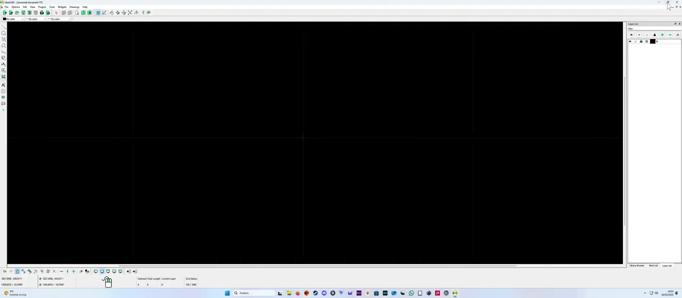So the first thing, you open LibreCAD, then you get a screen like this. This is LibreCAD version 2.2.0.2. You can download it for free, and then you can start. When you open it, you get this screen, and here on the side you see some lines.